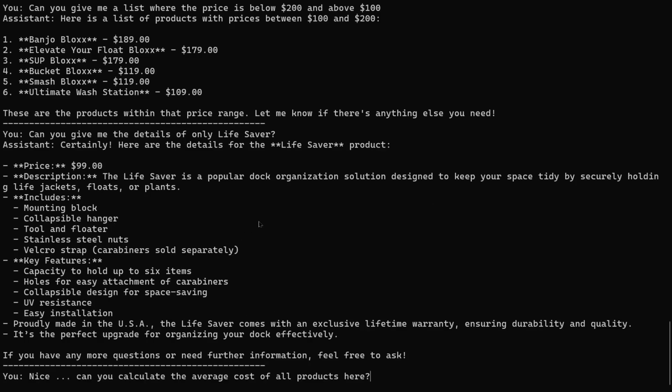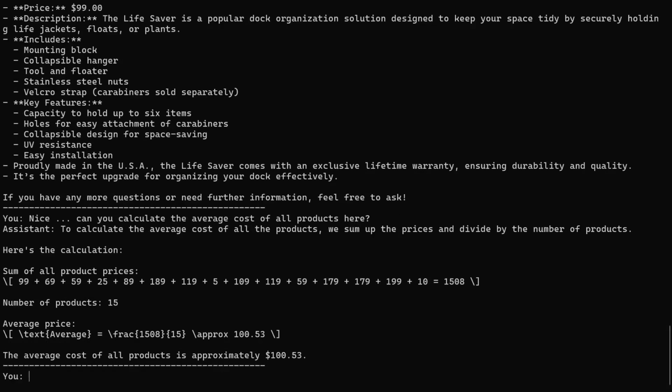Now it's a bit harder one. Can you please calculate the average cost of all products here? And there you go, 100.53. And it's actually showing how it came across this result step by step, and this is the final answer. Beautiful. So now we're going to say, thanks.